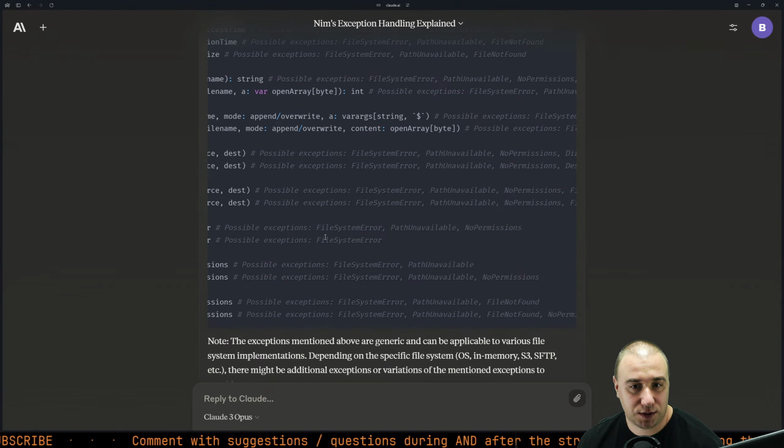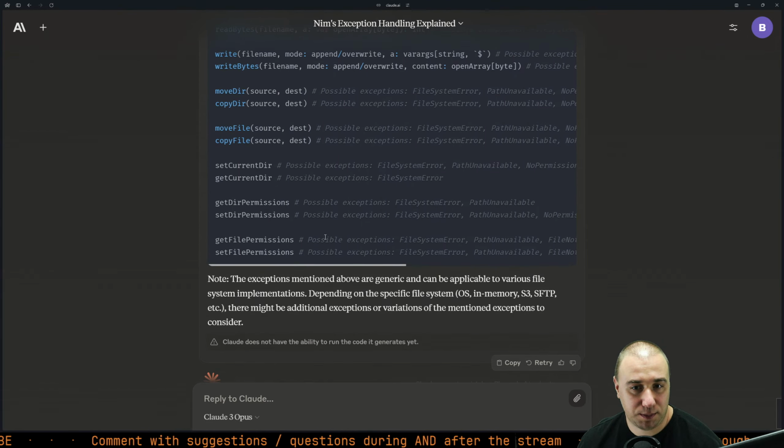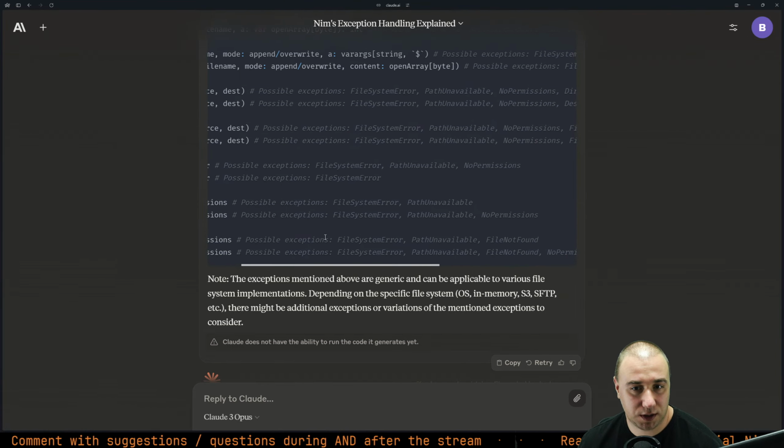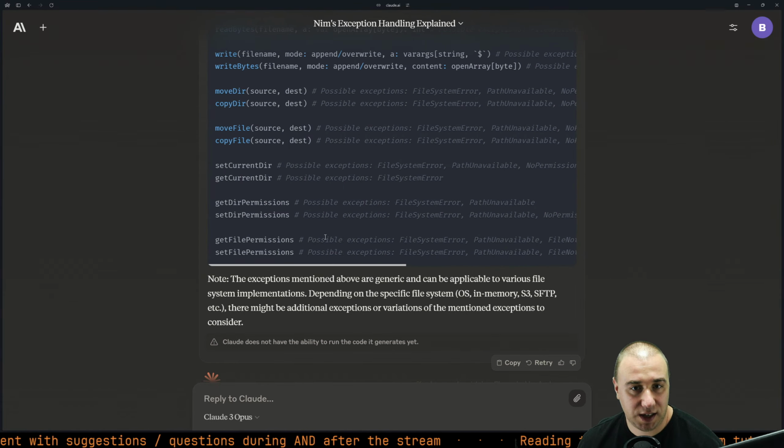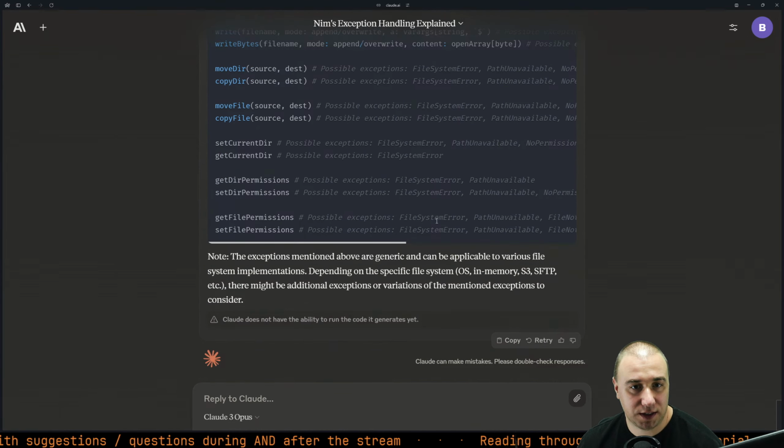Setting correct directory, okay, and permissions and whatever. You have no permission to set permission. Okay, so, well, this wasn't very inventive. They're generic. Okay.